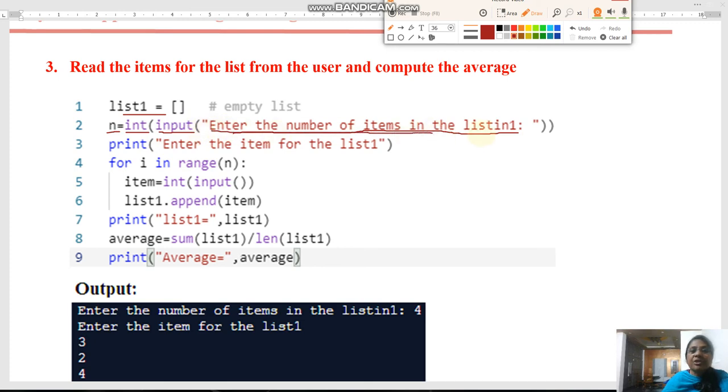This instruction will be printed on the output screen once we execute this program. See this one, input(). Inside the parenthesis we have written: enter the number of items in the list1. Okay, so see here, this statement is printed on the output screen. We enter the value 4. Okay, we enter the value 4.